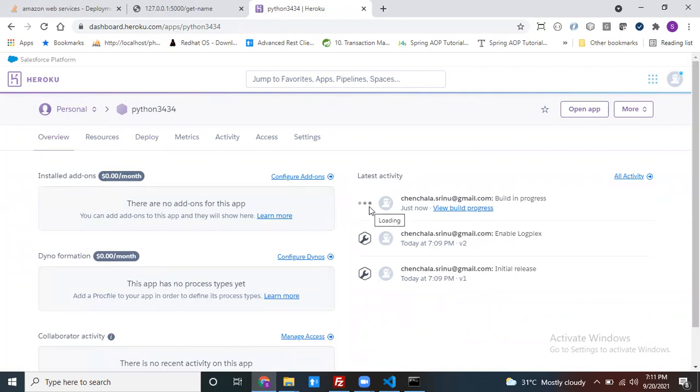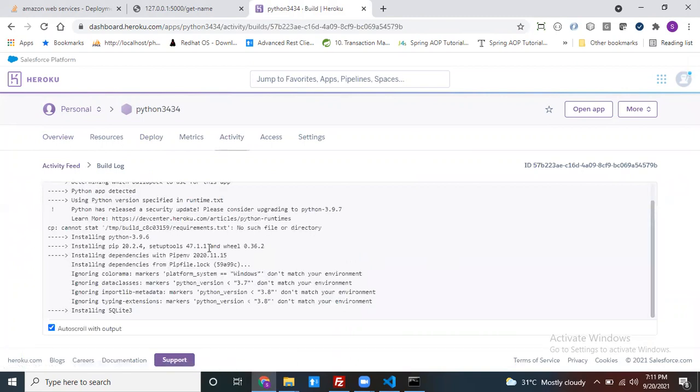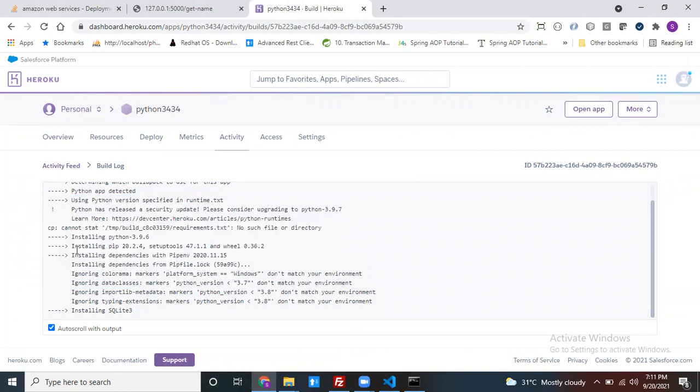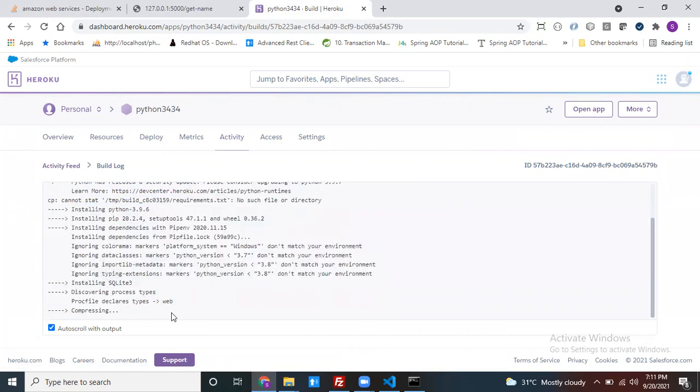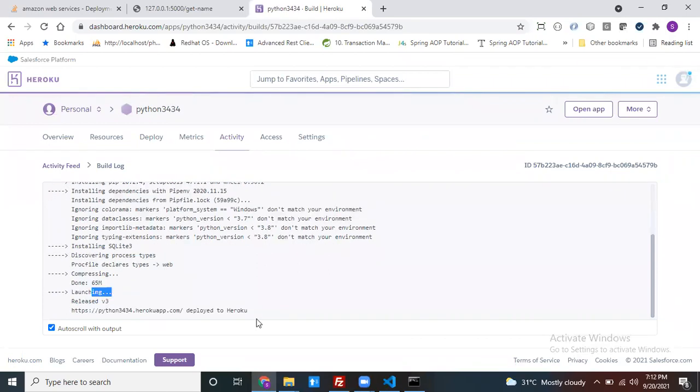Once it is started, if you want to see the logs and everything, click on this. Now see, whatever dependencies are required, all the dependencies are running. Compressing. Within a few seconds, my code will be deployed. Done, launching. Yes, my app was launched at this particular URL.